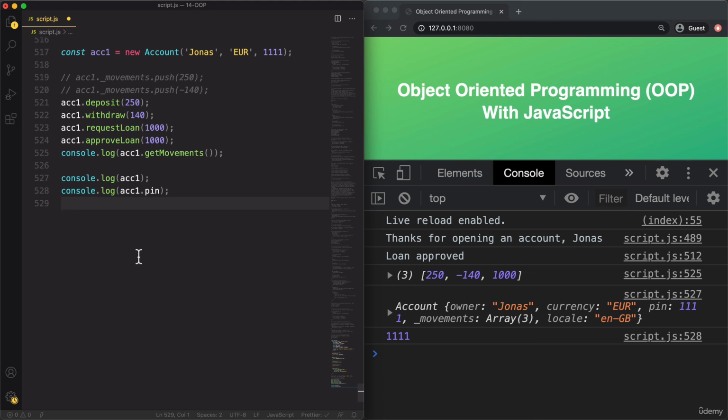Now, as I said, of course, developers need to know about this convention and need to follow it, because otherwise everything will still be public. But now in the next lecture, we're actually going to talk about truly private fields and methods. And so with that, we will then fix this problem for good.